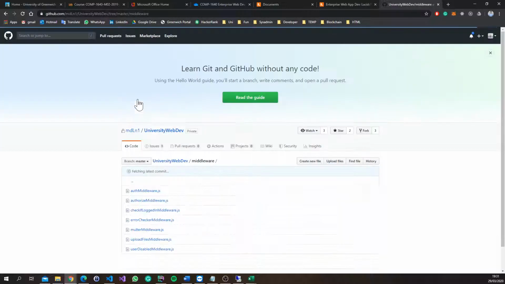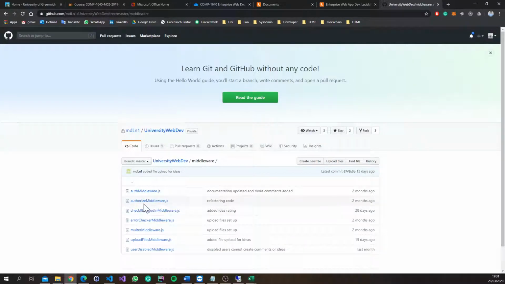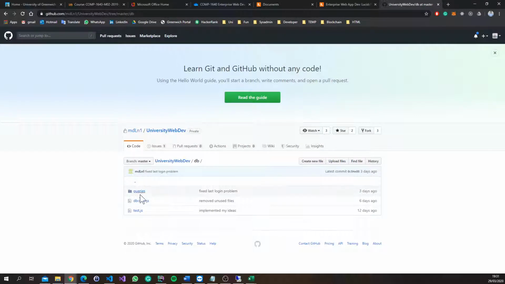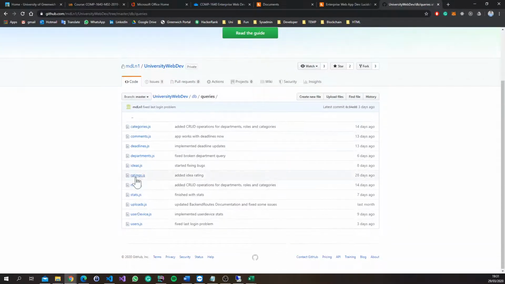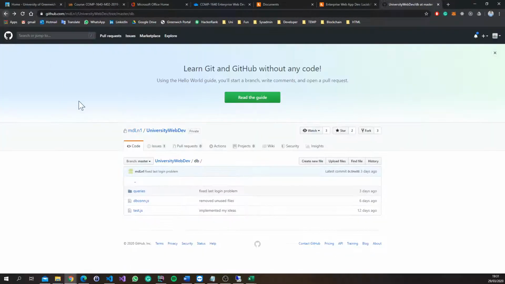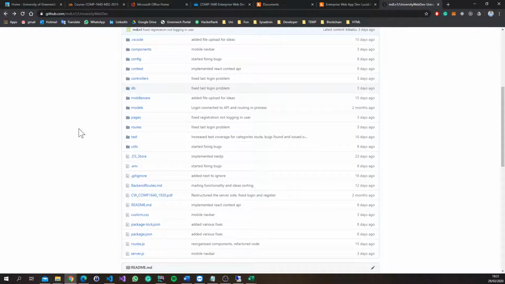This basically has all the middleware used by the Express.js library. And one last thing about the backend that's important to know is the database folder. This basically contains all the required information to connect the database and the queries to extract data which are being used by the backend controllers.